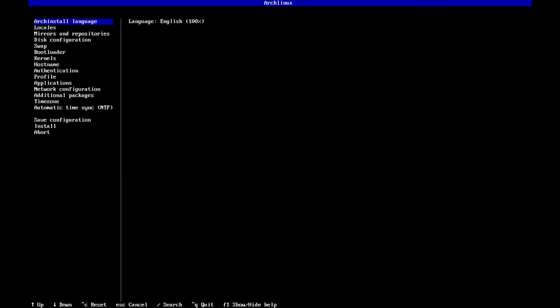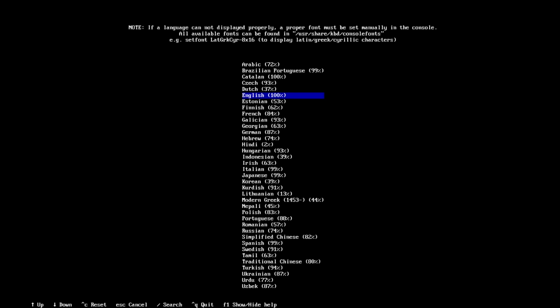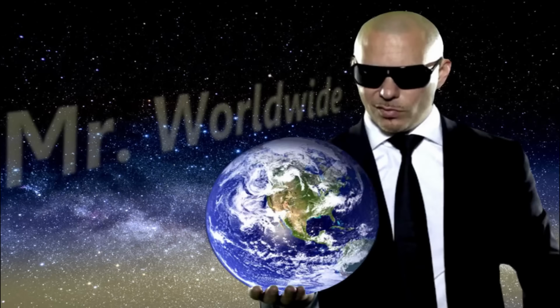Now, the first menu option, the Archinstall language, chooses the installer's language. Now, results may vary depending on how complete the translation you select is. And by the way, if you're ever wondering how you can contribute to open source projects without knowing how to code or do security testing, language translation is extremely valuable to promote the global adoption of these open source projects.